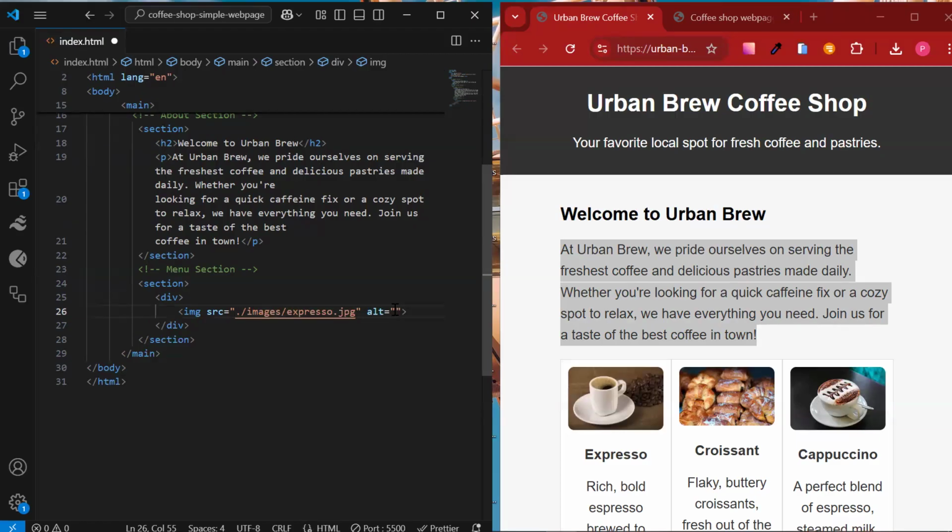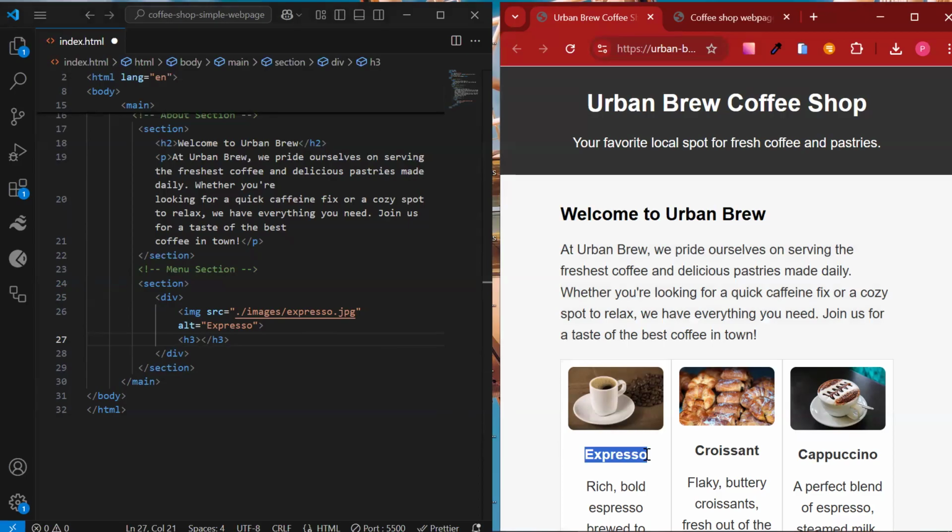And the alternative text, we said earlier that the alternative text helps the browser to know what this image is about. In case this image is not displayed, this text will be displayed. And even those who are using screen readers will be able to know what is actually on this page. So we'll just call this Espresso as an alternative text. And then we'll have an H3 under that. Our H3 will have Espresso. We can just copy it from here.